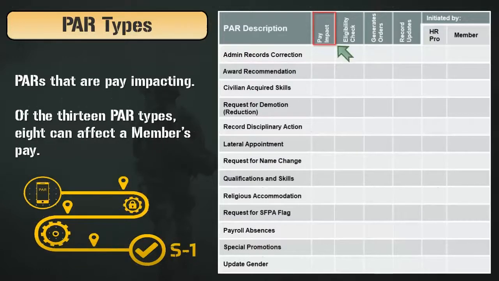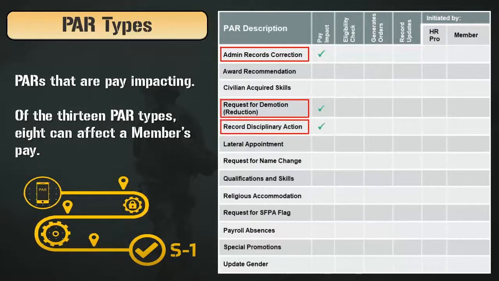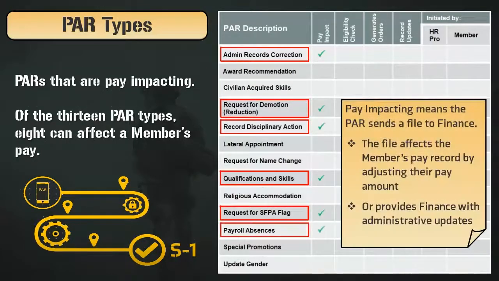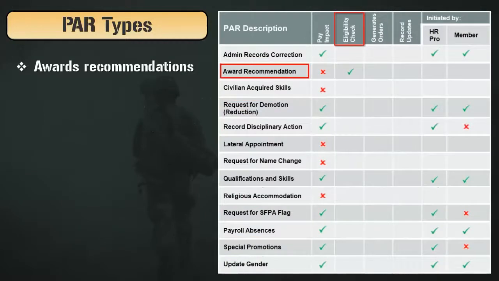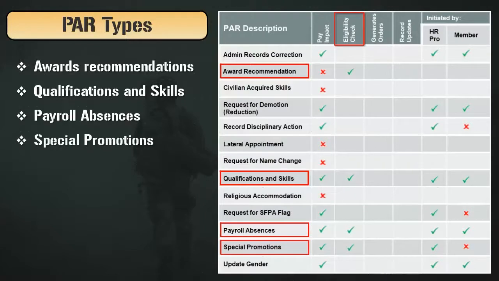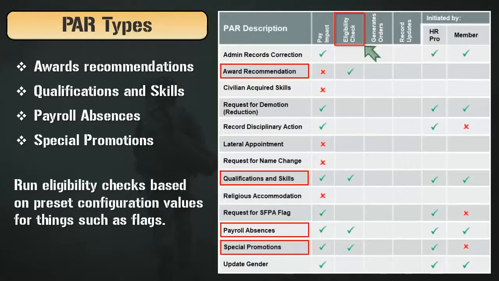Let's first look at which PARs are pay impacting. Of the 13 PAR types, 8 can affect the member's pay. Pay impacting means the PAR sends a file to finance, which can affect the member's pay record to either adjust the pay amount or to provide finance with any needed administrative updates. Awards recommendations, qualifications and skills PAR, payroll absences and special promotions automatically run eligibility checks based on preset configuration values for things such as flags.